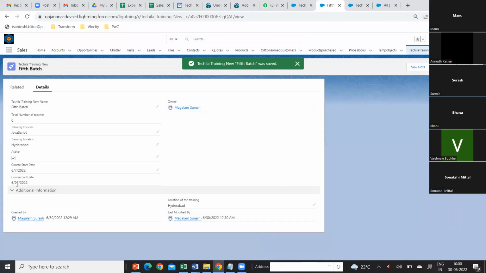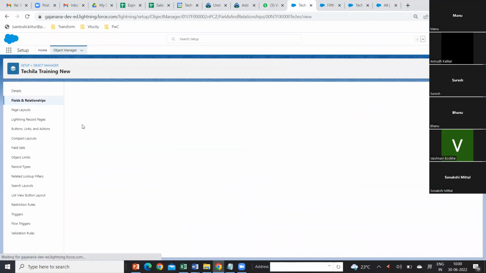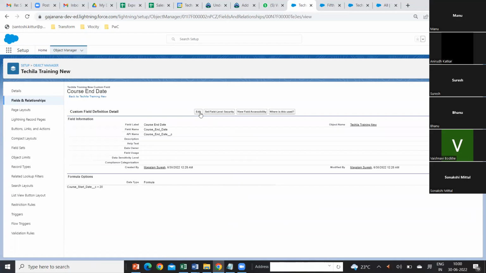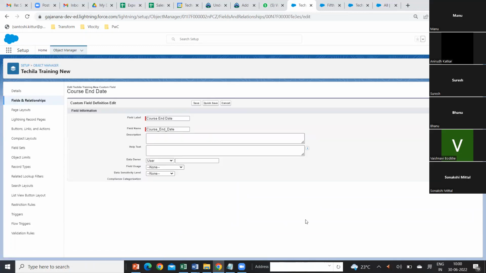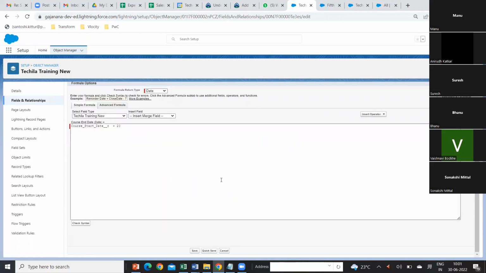It automatically changes to 6/27. So there are many things that you can do using the formula fields. The simplest one that I have shown is the course end date. If you take a look at it, there are many things that you can do using the formula fields, right? And what you have seen is a very, very simple formula field that I have created.